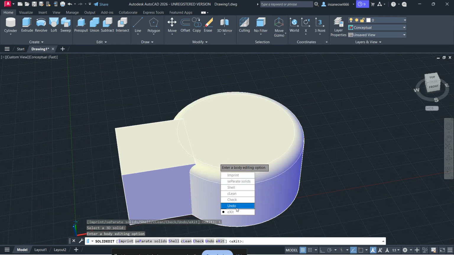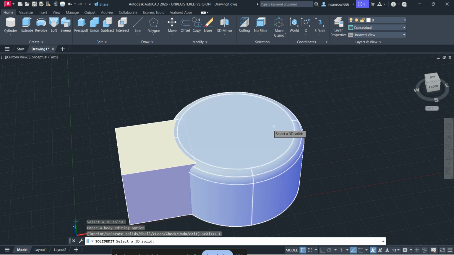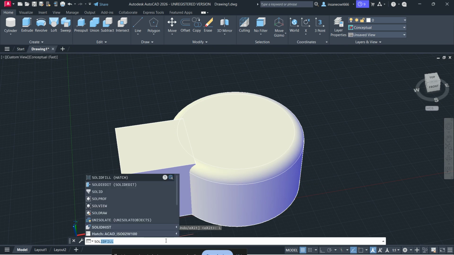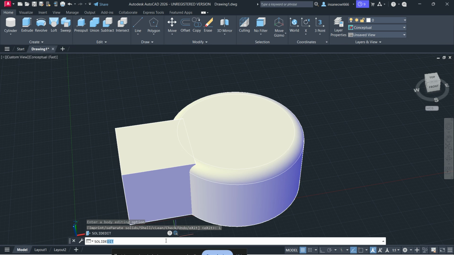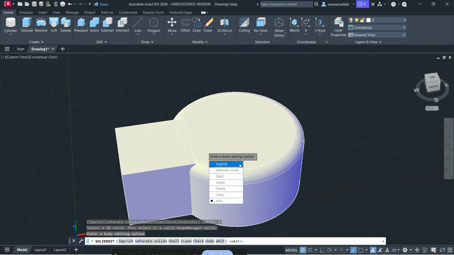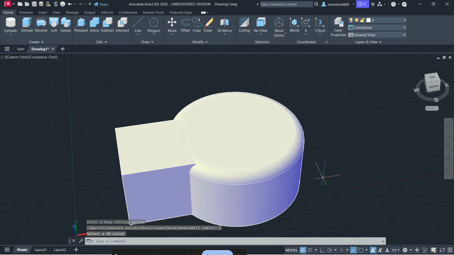If that still doesn't solve it, check the validity of the solid. Run SOLIDEDIT, choose Body, then Check. If AutoCAD tells you the object is not a valid ShapeManager solid, that usually means the base part is already corrupt or too damaged for a simple fix. In that case, you may need to repair the model, recreate the affected portion, or rebuild the object from a cleaner source.